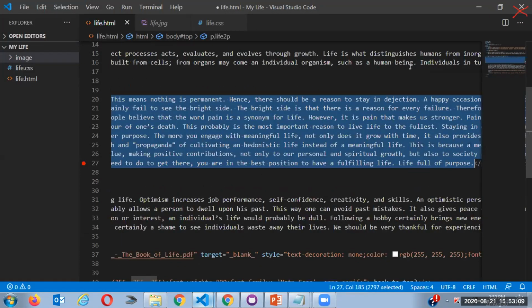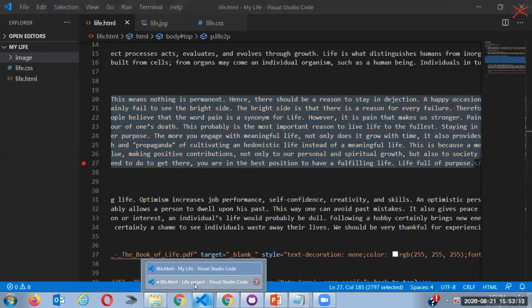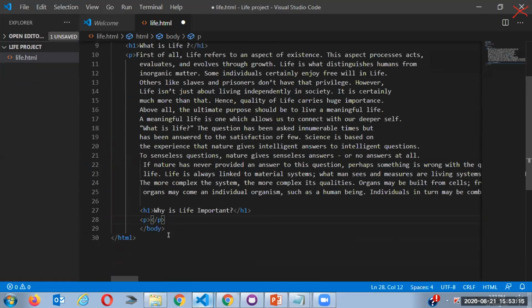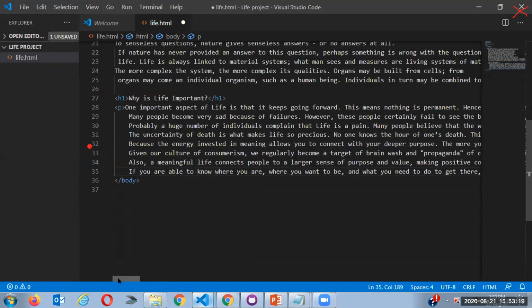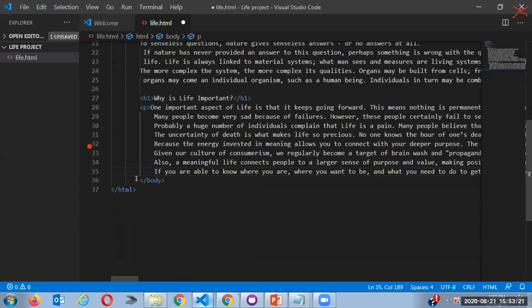Oops. Control V. And I want one more, so just one more tag, and then we're going to start.